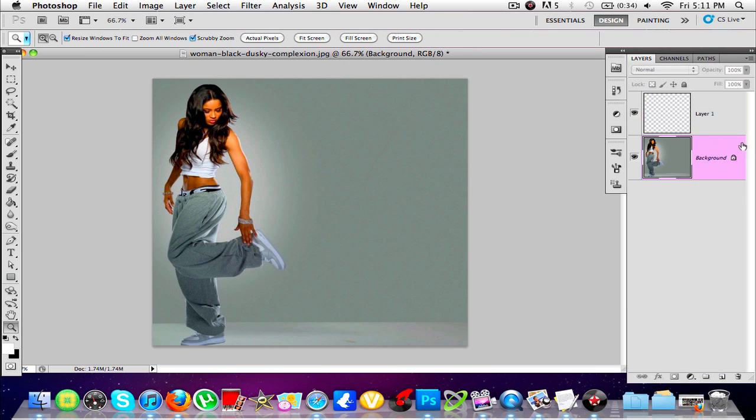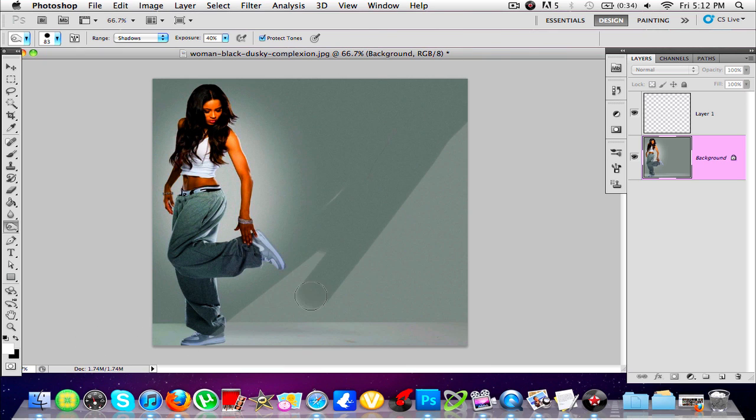But what you can do on the background layer, if you want to really make it look like the streaks are glowing, you can use the burn tool and put the exposure to about 40% and put it on shadows, and make sure that you get the whole picture at least once. So as you can see, the background is darker. And then what you can do, if you see this white part that's glowing around her, you can just make that a little bit darker.